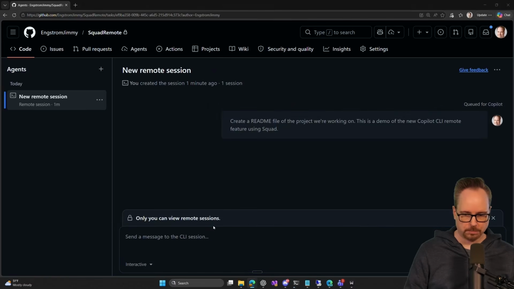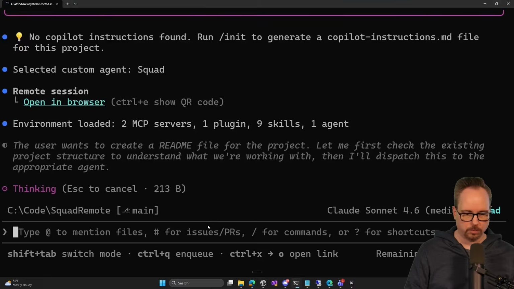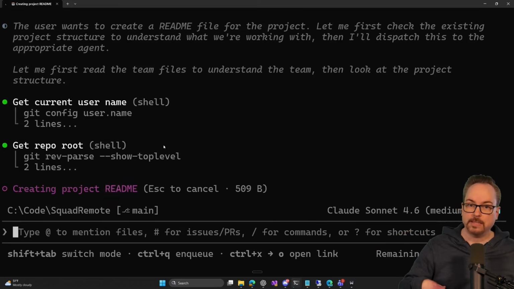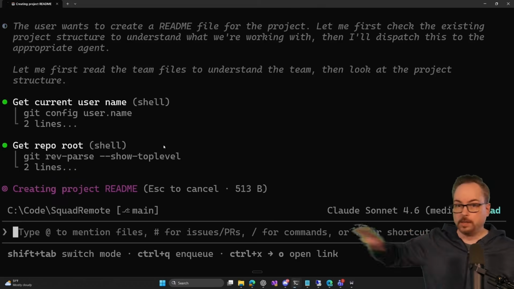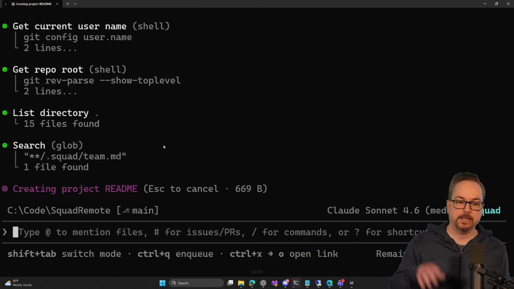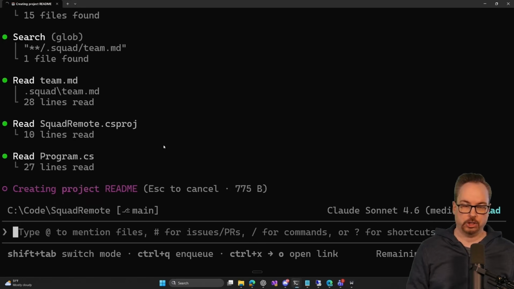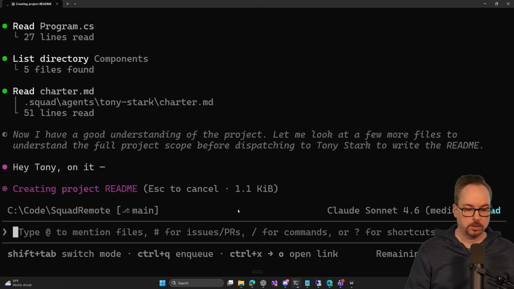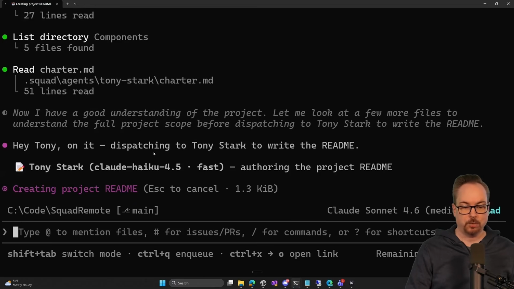Something like that. Let's pop back to our remote here. There we go. You see, we got that request. So I was on github.com, added this request, and it's now working on my machine, on my current terminal, my current squad. So it's creating the thing that I asked it for. It's doing everything that we need to do. Hey, Tony is on it. Awesome. Can always trust Tony to do these things.